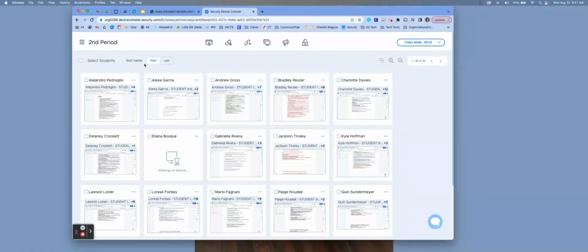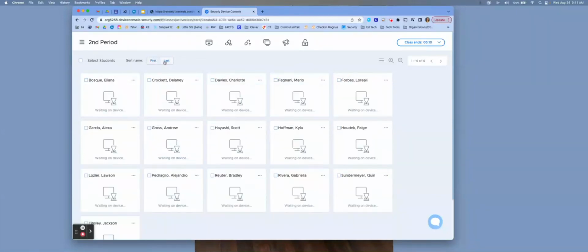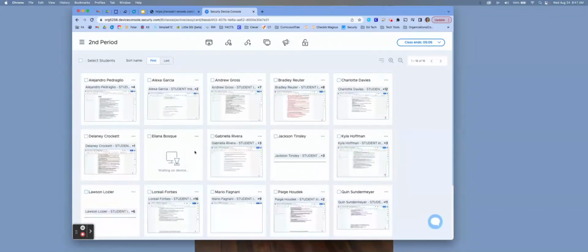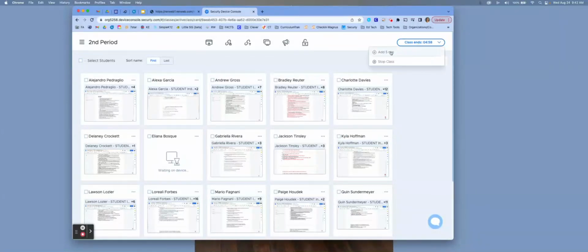So you also have two sorts. You can sort by first name or by last name. Anytime you change a sort or a feature, it is going to have to regenerate their screens. It doesn't usually take too long. Securely is a pretty quick system. And then up here, you have the class ends button. You can add time to your class or stop it, but the timer is important in order to get your class to begin, which we will go over soon.